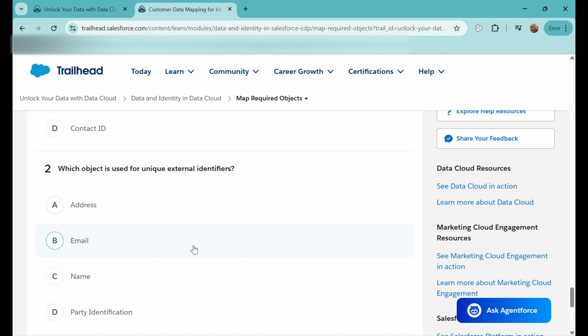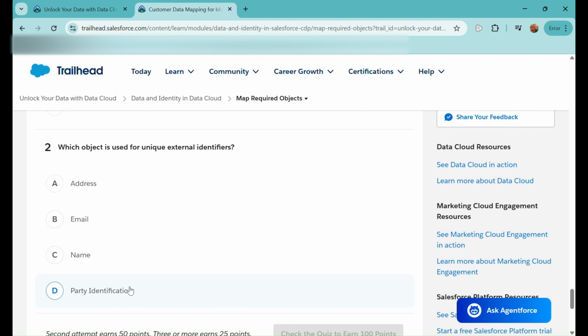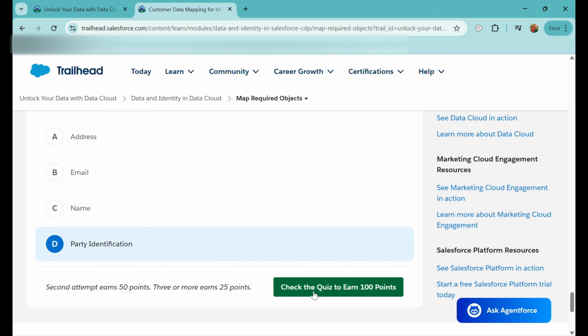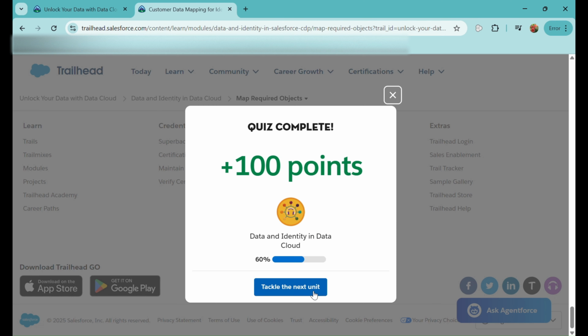Second question is, which object is used for unique external identifiers? First option is address, second option is email, third is name, and the last one is party identification. So this object is used for unique external identifiers. Let's check. And it is correct. Let's move on to the next unit.